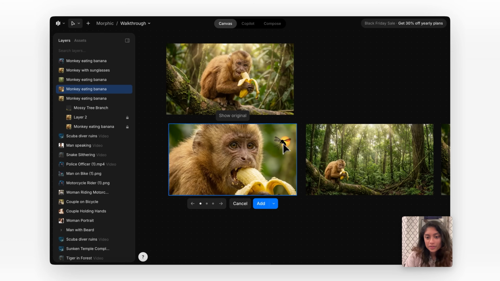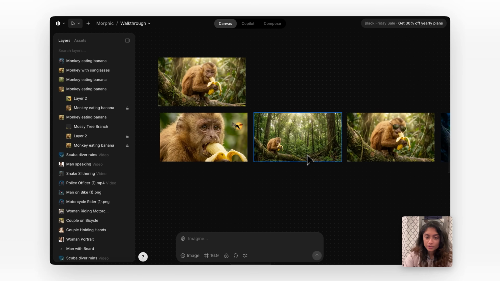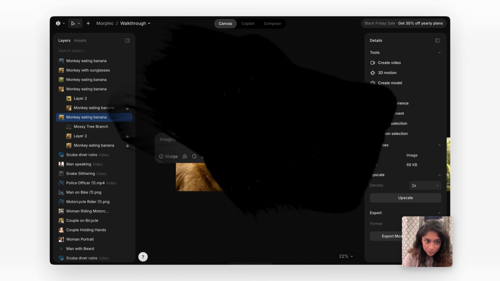So here's the mosquito that is generated, and you can just press add, and now it's added it as a layer, which you can then tweak on later on. So this is how you work with layers and can refine your scene a bit more.